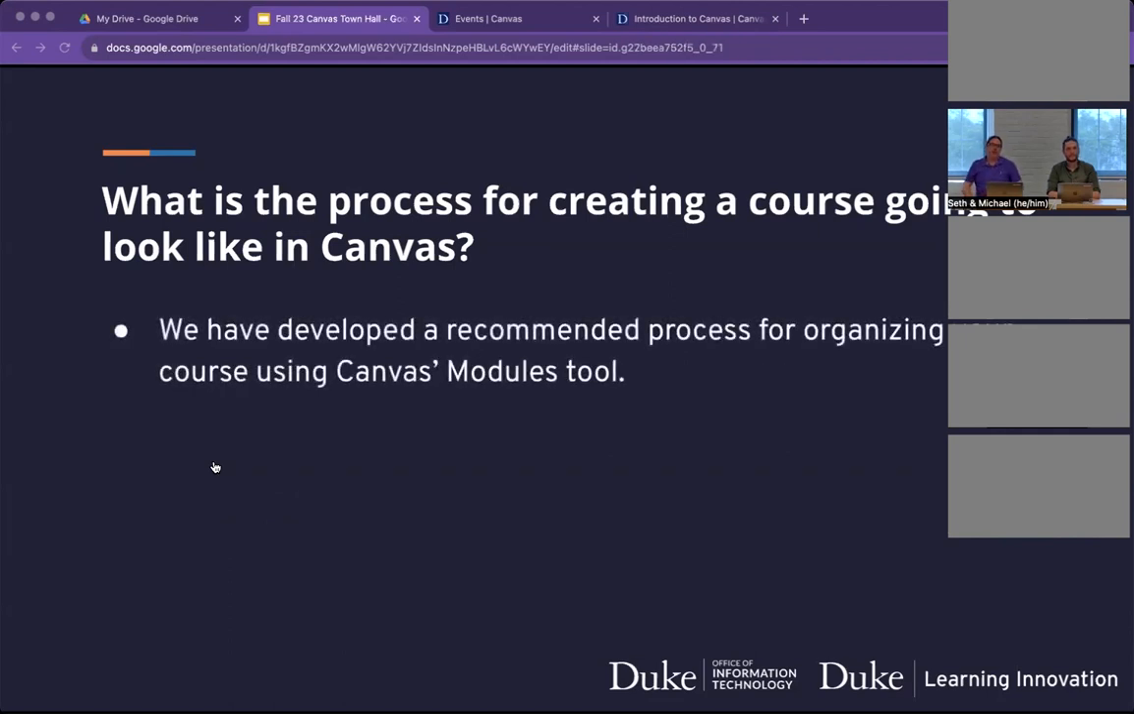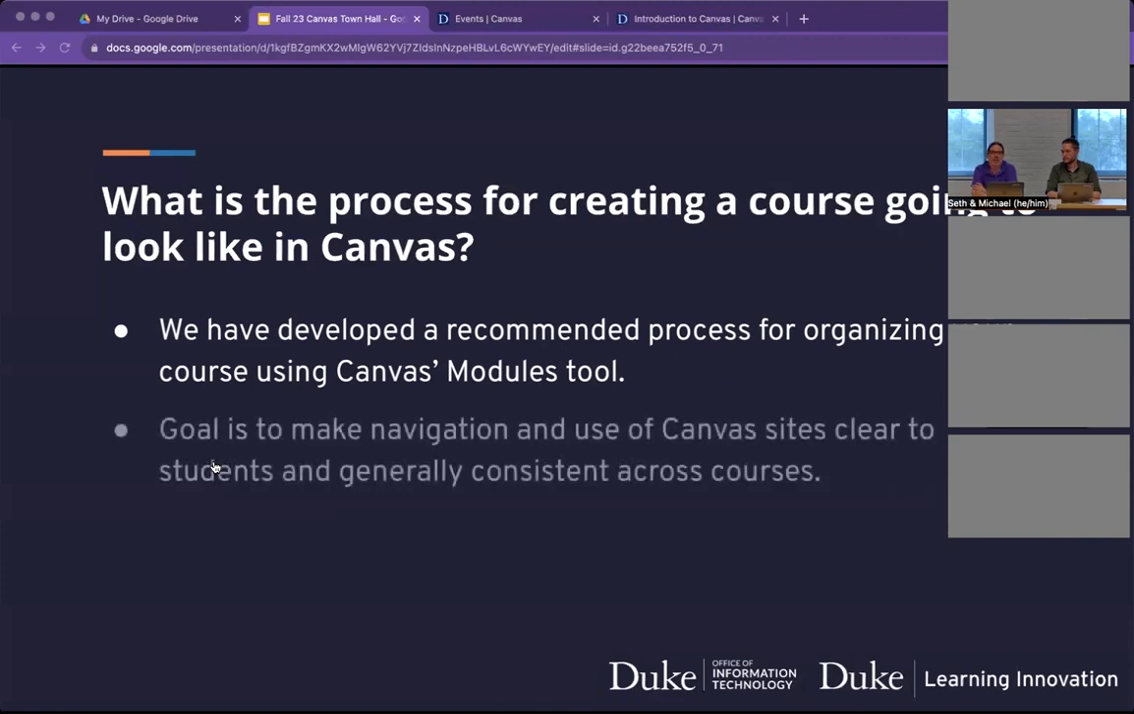We also want to mention that there's lots of different ways. Canvas is very flexible. You saw some of the comments from our early adopter faculty. Because there's many different ways to design and set up your courses inside Canvas, we've actually developed a recommended process for organizing your course using the Canvas modules tool. And the reason that we've done this, and the reason that a lot of our training materials follow this recommended process, is to make the navigation of and the use of Canvas sites more clear to students and generally consistent across courses.